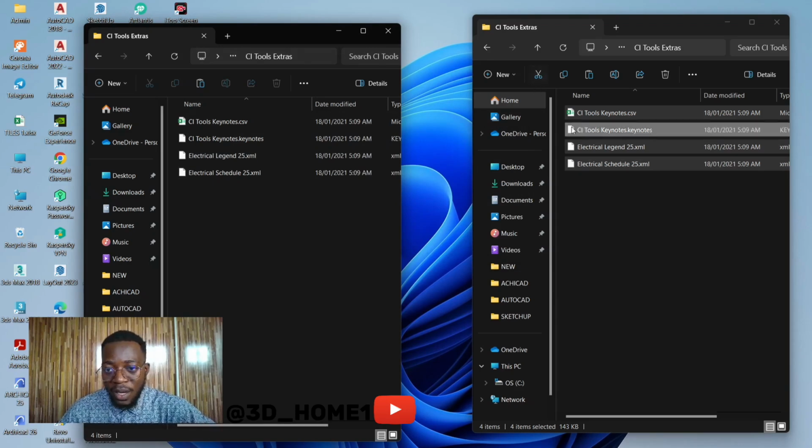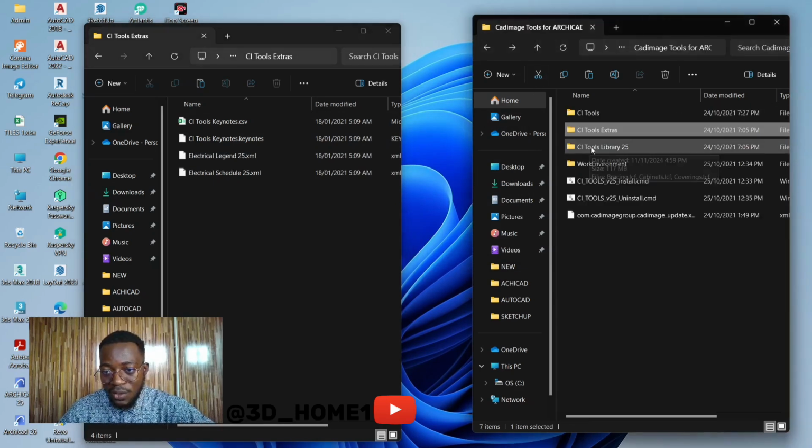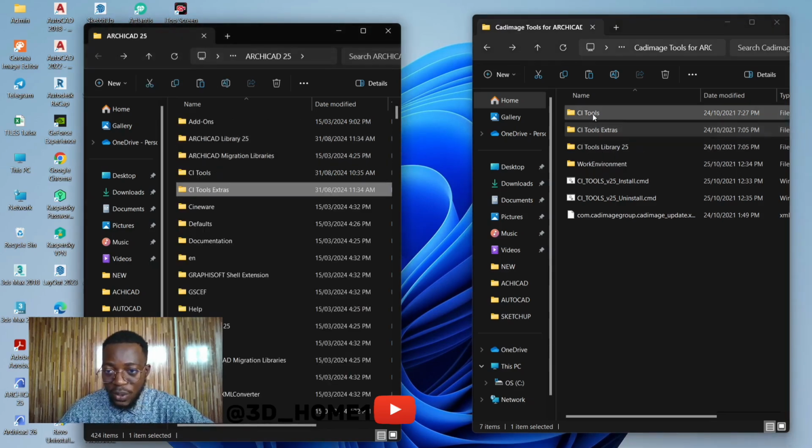Now come back to this side. This is CI2 library. We are done with CI2. We are done with CI2 extra. Now the next one is showing CI tools library 25. That is Archicad 25. So now where do we see this one?